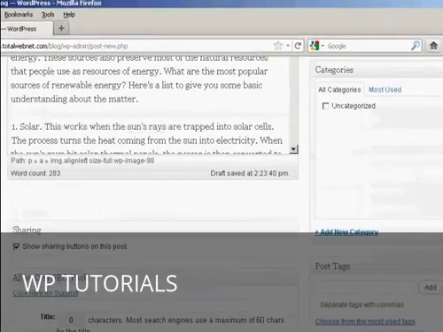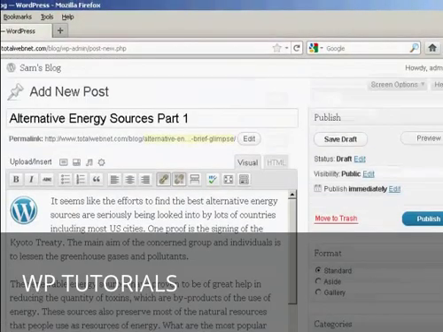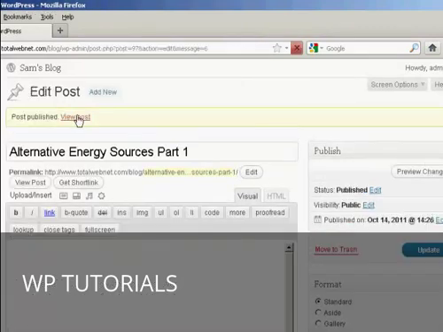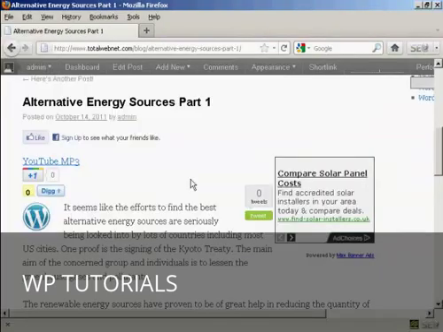And now when I publish this, actually you can see here in the preview window, it's inserted it there. So when I publish that, and then view the post, you can see we've got the thumbnail inserted into the post. So there you go, that's how you can add a thumbnail image into your blog post.